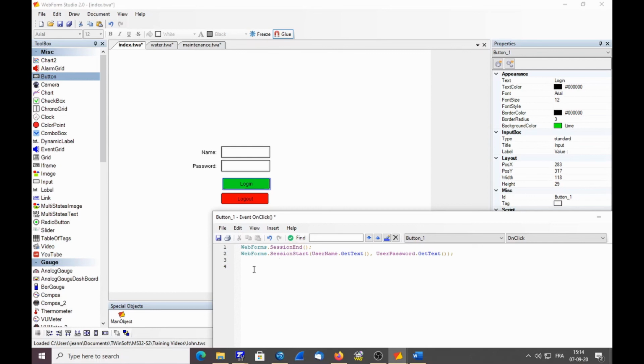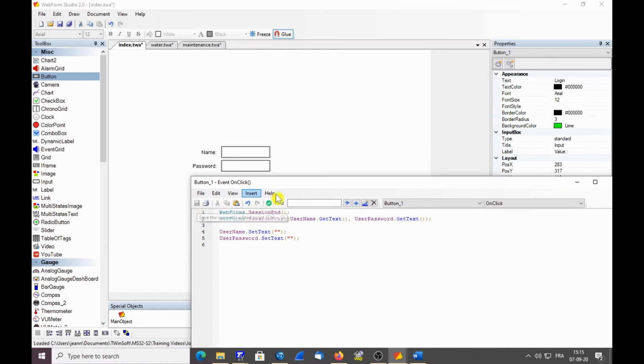Then next, I will just clean those boxes. I will clear the boxes so that they are empty. So to clear the box, I say username dot set text in this case, and I will just empty the box like this, semicolon, and I can do the same for the password, and I just change, oops, two more, and just say password here. So we have defined the login and the logout buttons.